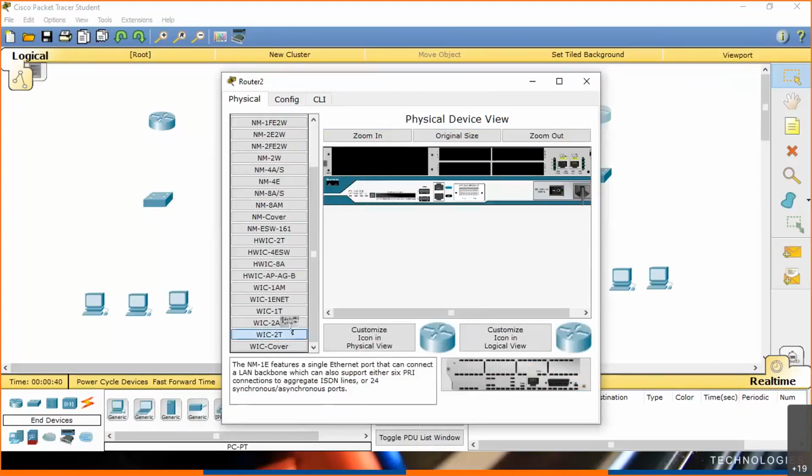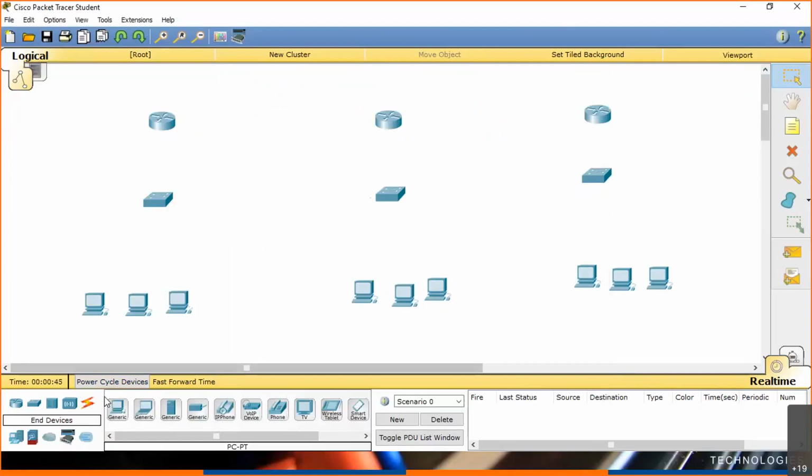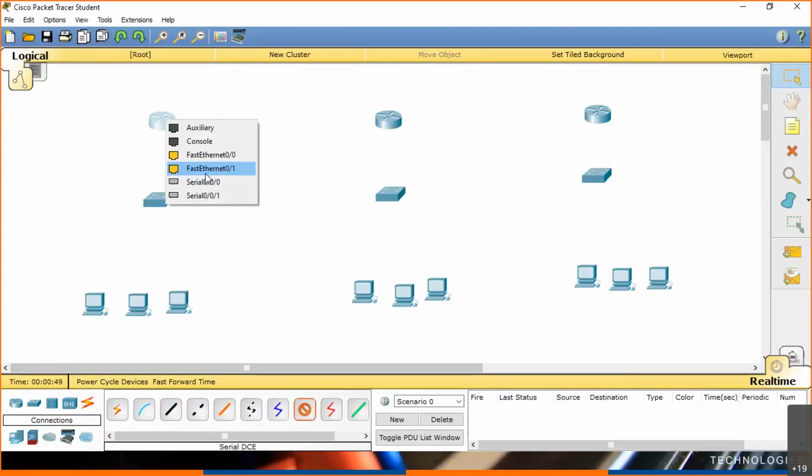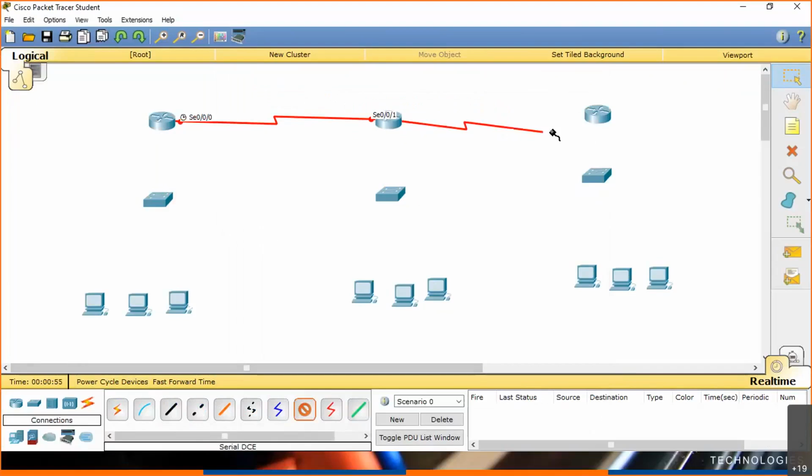Now connections. From R1 S0/0/0 to R2 S0/0/1, S0/0/2, S0/0/1. LAN network.